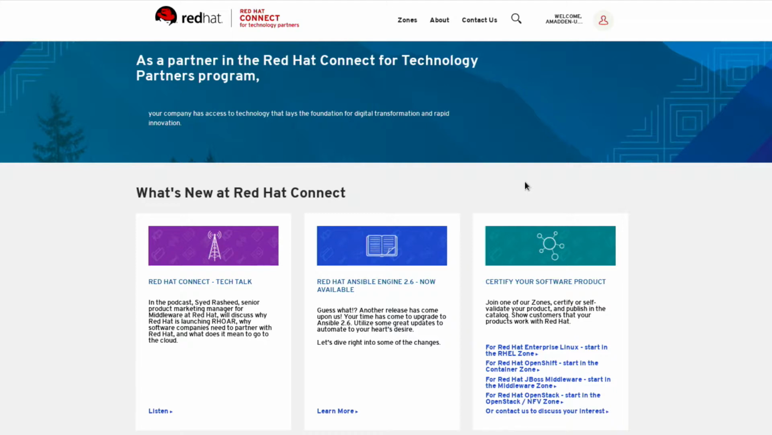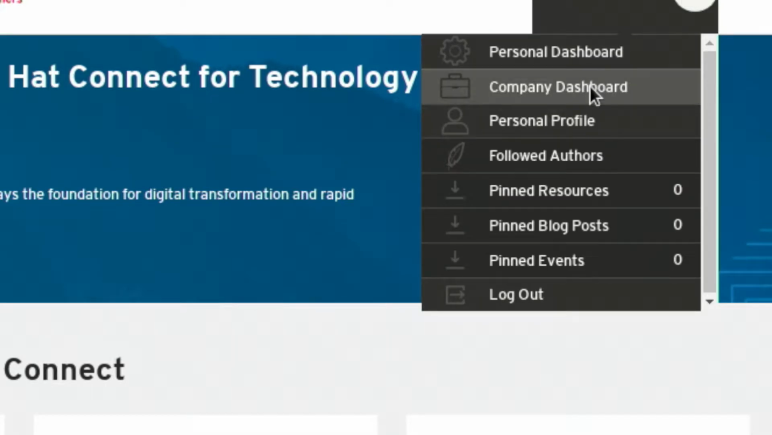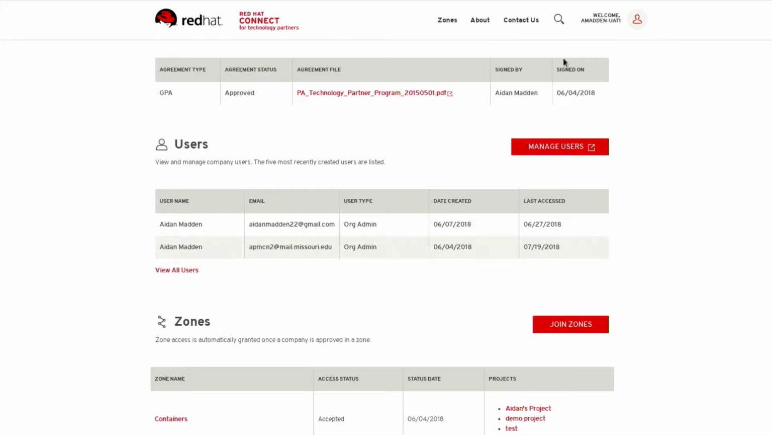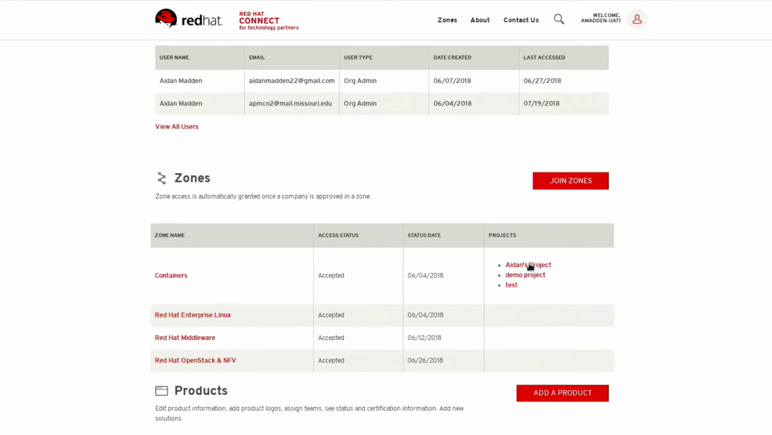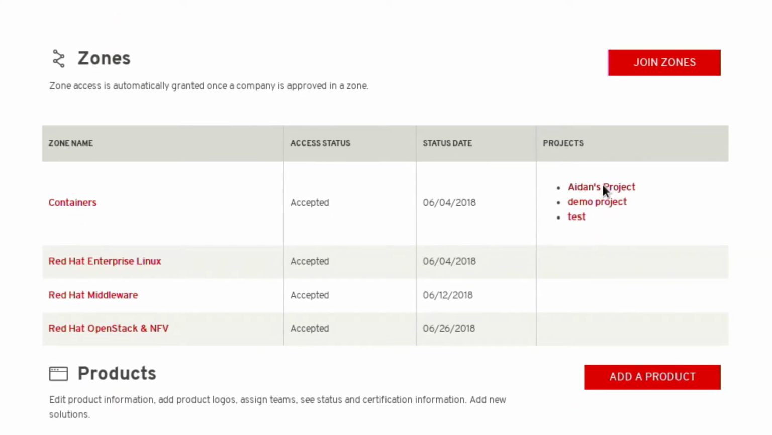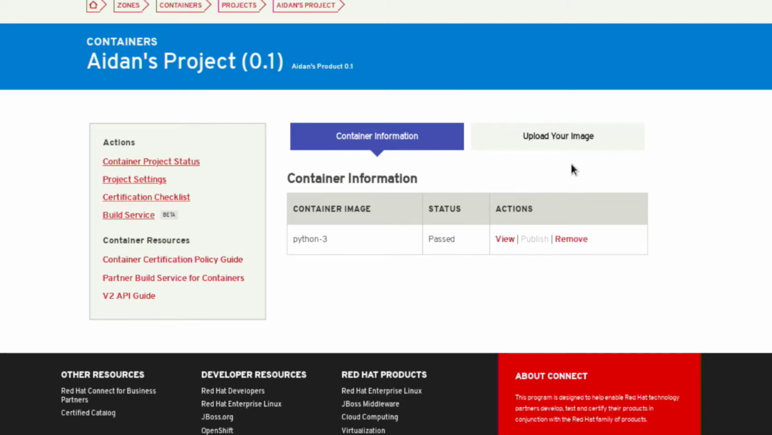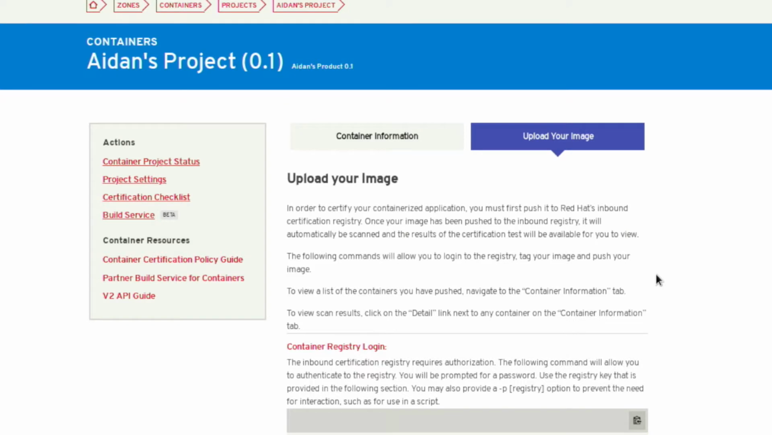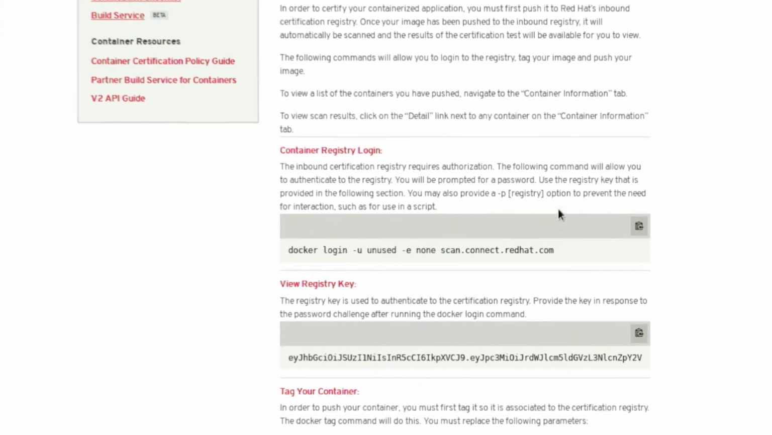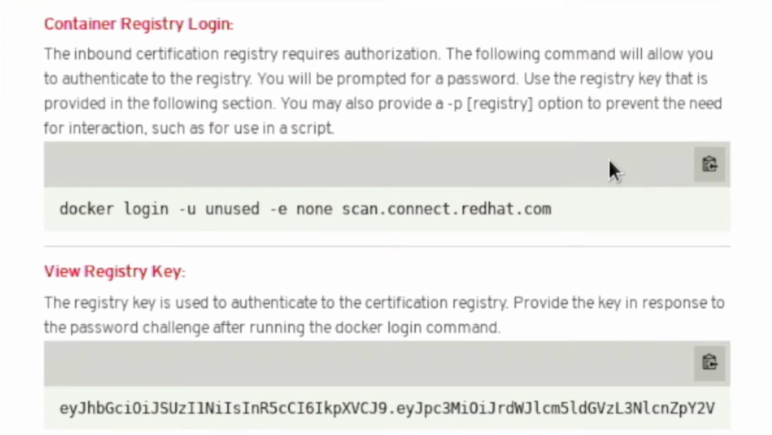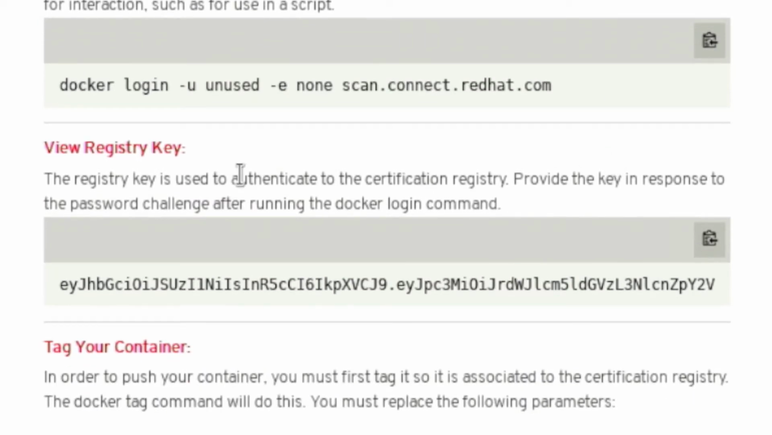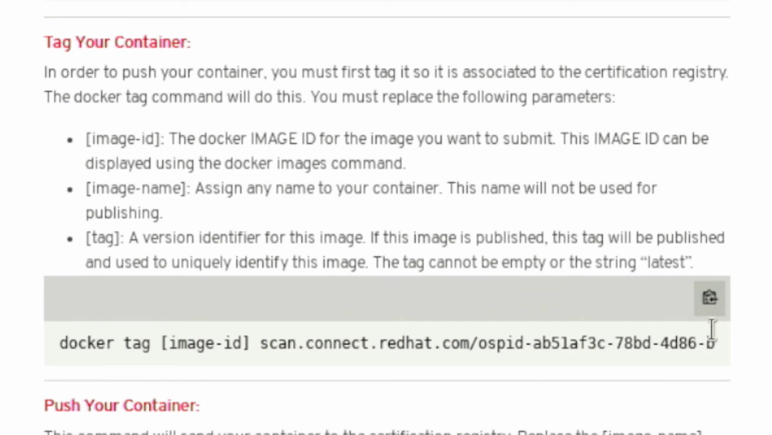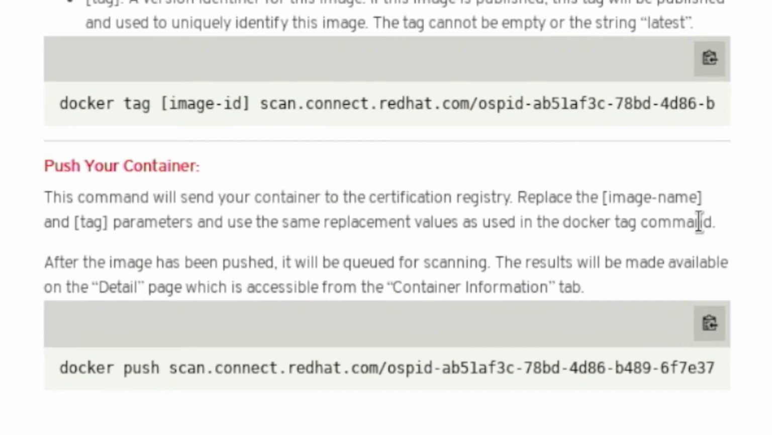To access the manual upload option, click the human icon in the company dashboard. Scroll down to the Zone section and click on your certification project. This will bring you to your project page. Select Upload Your Image. Here you'll find the information needed to push your container to the registry: the container registry login, the registry key, the command for tagging your container, and the one for actually pushing it.